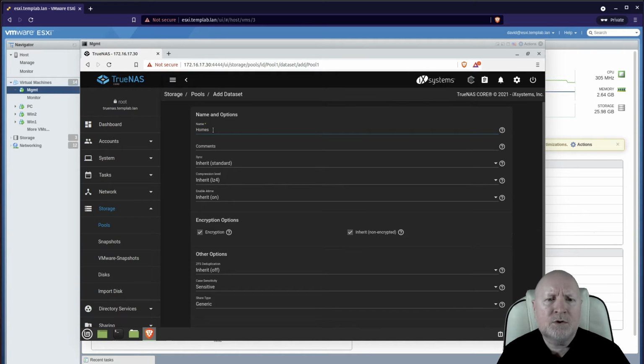Now, one thing I can't do is call it, well, I could call the folder or dataset homes, but the trouble is the share can't be called homes because that's an actual reserved name.